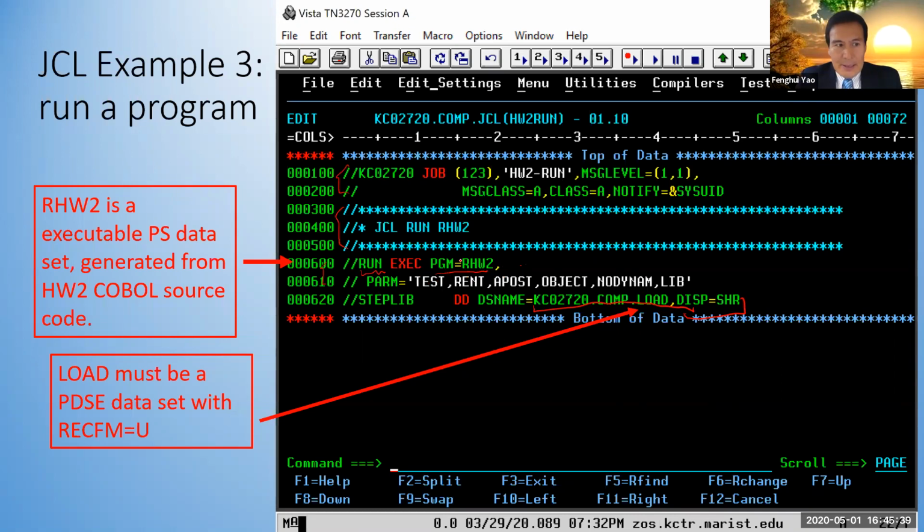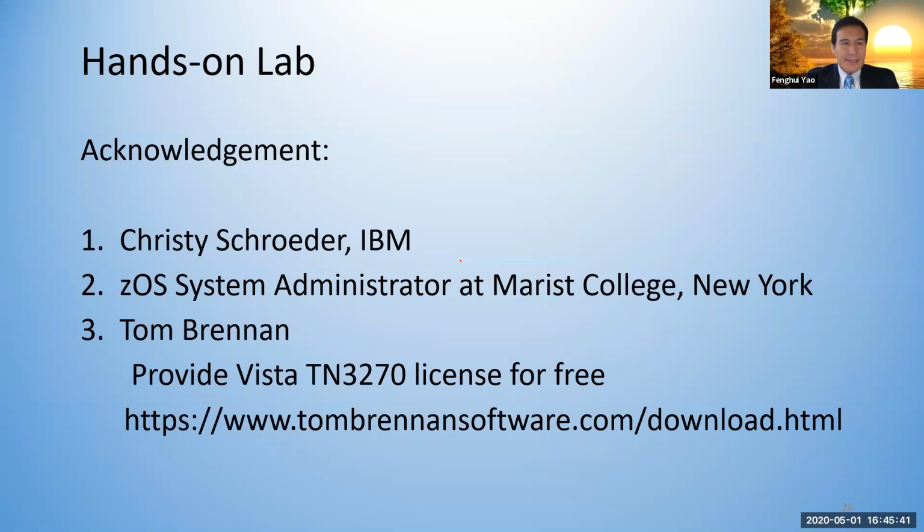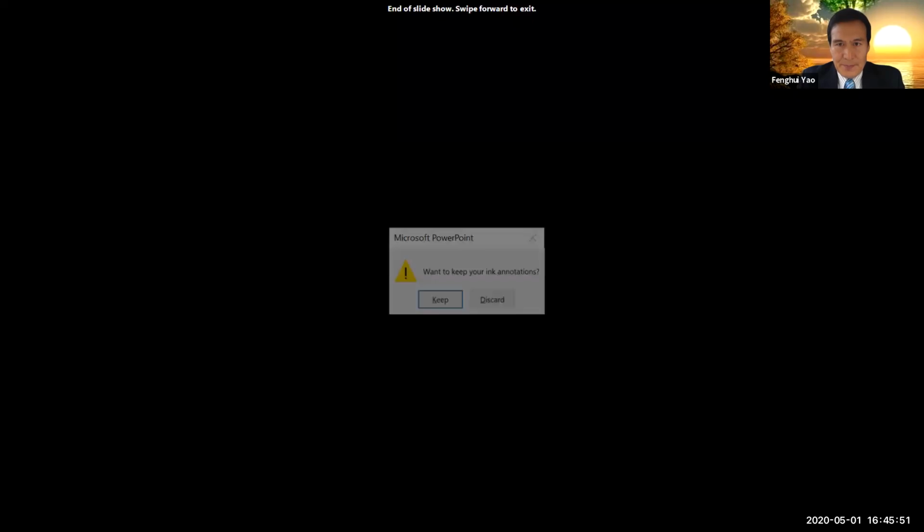All right, now hands-on lab. Before going to the hands-on lab, I'd like to thank these three persons who made the hands-on lab possible.